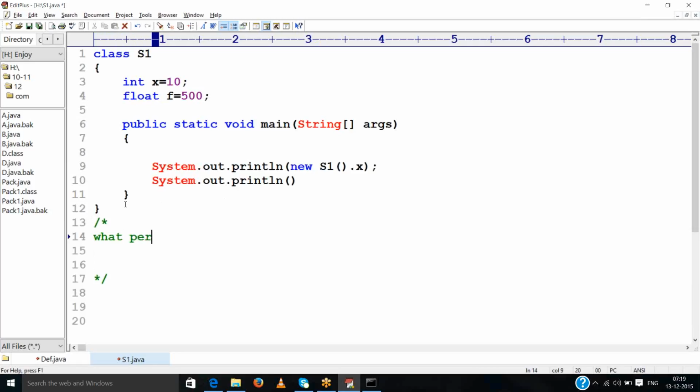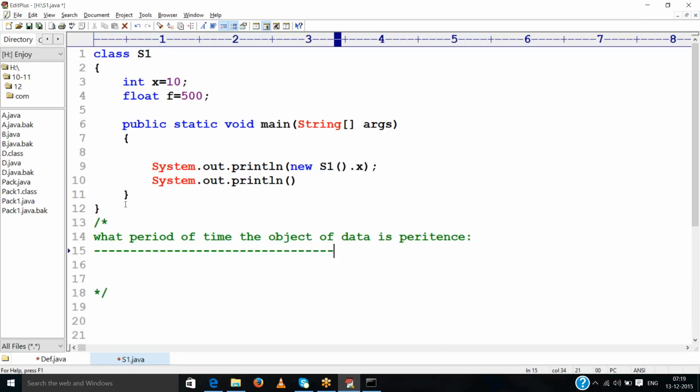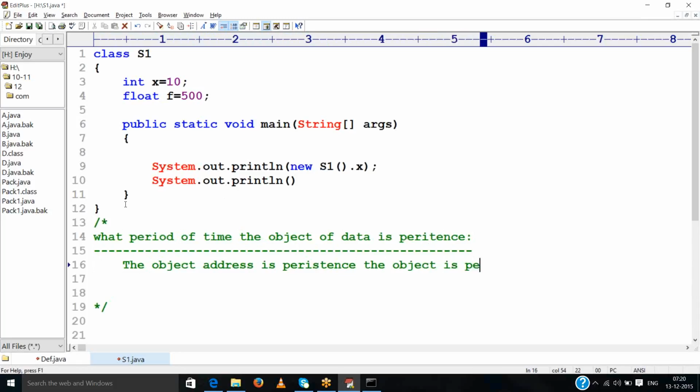What period of time is the object of data persistent? The object of address is persistent. The object is persistent. The object of data is persistent.